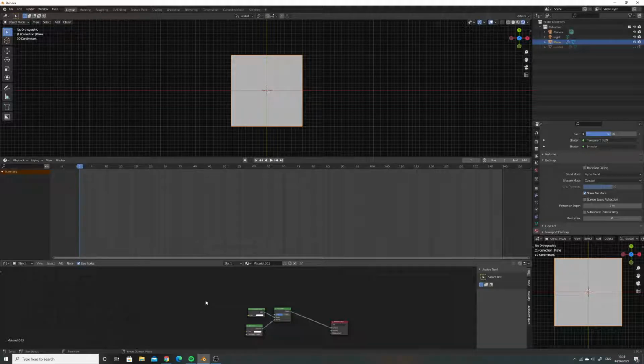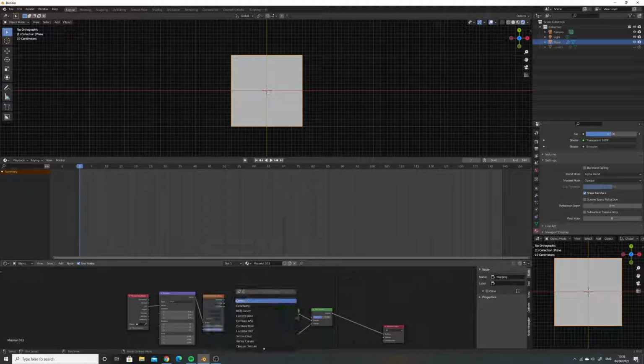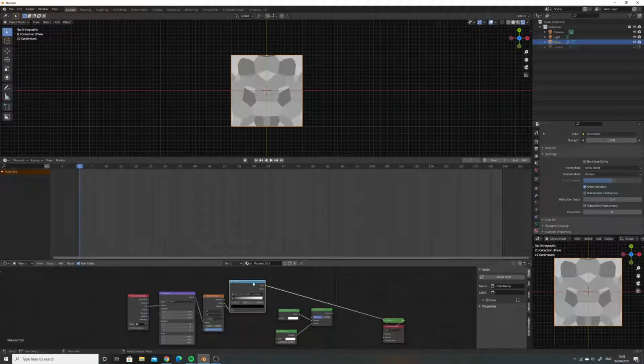So now let's make the pattern. I'm just going to use Voronoi, but you can use anything you want really. Then Control T just to add in the texture and mapping. Plug the UV in, add a color ramp, plug that in, and Control Shift click to just preview a node again with Node Wrangler.